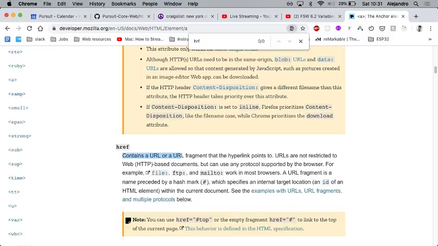I wanted to see, and again, a good recommendation is to compare the two sources, W3Schools with MDN. Let's see, I want to see the MDN. Now I'm going to look for href. Href contains a URL or a URL fragment that the hyperlink points to. URLs are not restricted.